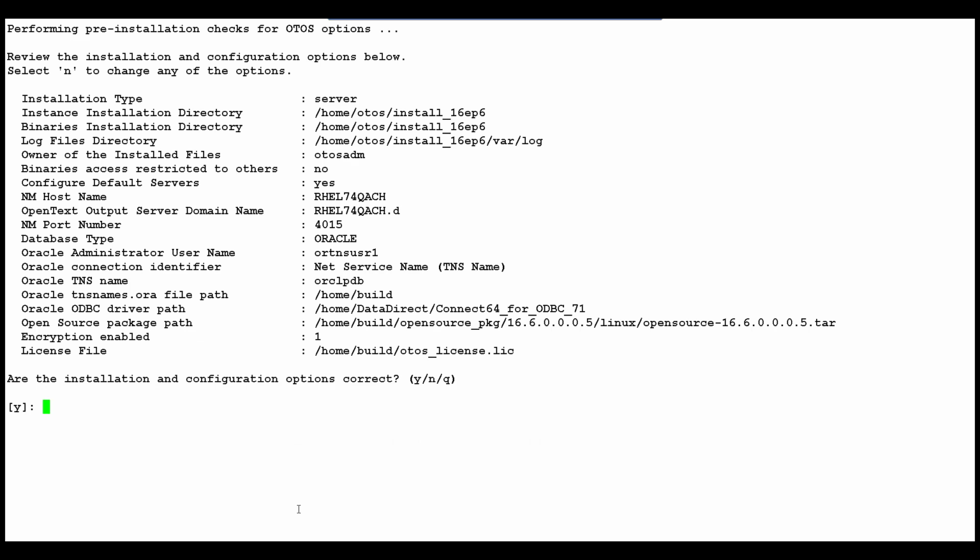So after we choose all the options, it gives a list here where we can perform a pre-installation check to review the installation and configuration options. So if the installation and configuration options are correct, then we proceed with yes. If we need to make any one or more changes, then we enter no and make those changes and then proceed further. Since all the options that we have entered here are correct, we'll continue with yes option.